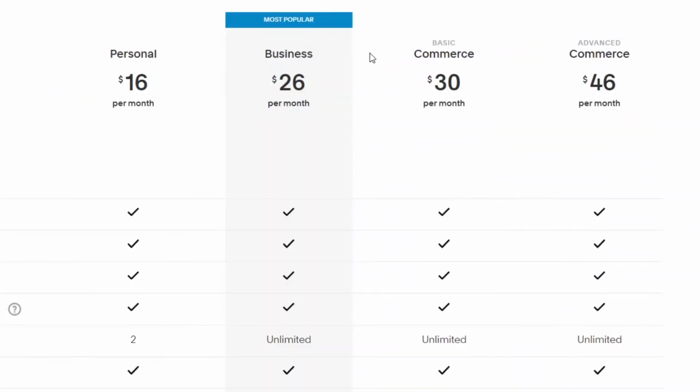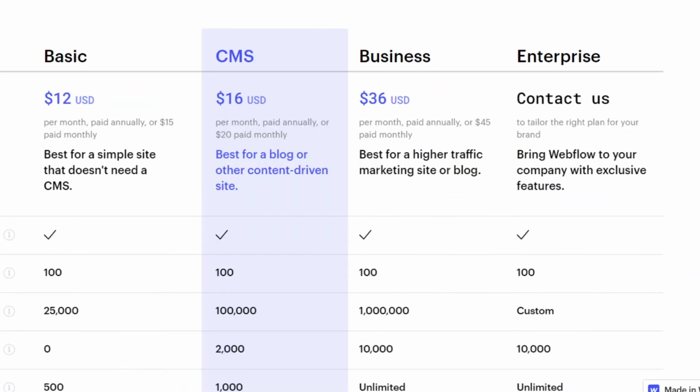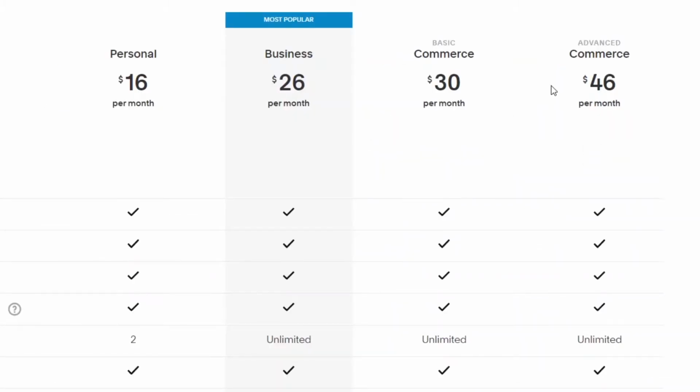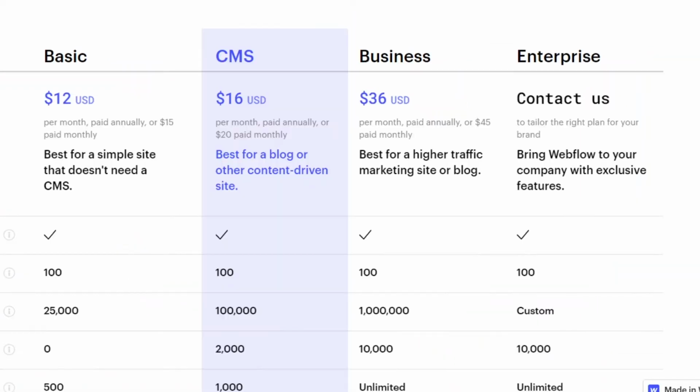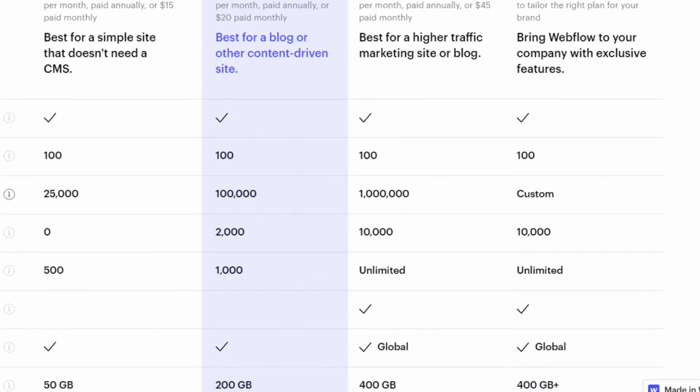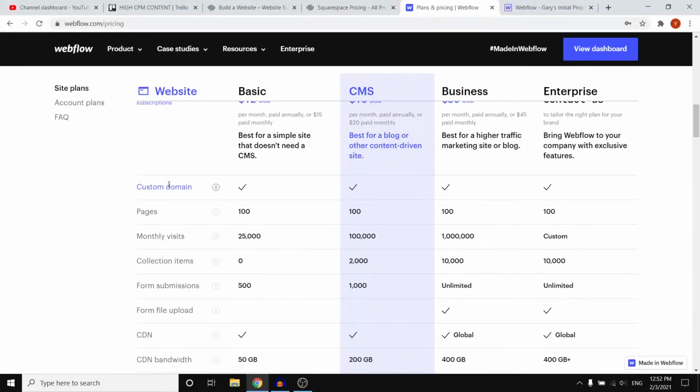Business, however, is going to be more expensive. However, this is kind of their main premium plan, so it makes sense that 36, that's still cheaper than the 46 one right there. So you can compare the two. Honestly, it's pretty much the same. Most stuff is the same. You can see custom domains, pages, monthly visits. So you want to pay attention to this.